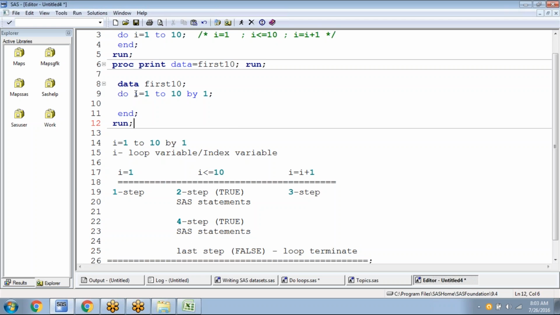Now let's see this example. I equals 1. Okay, the first step, and after that it checks this condition, I less than or equals 10. So it will go inside the loop. Do we have any SAS statement? No. Do we have any SAS statement? No, right? It doesn't do anything. Next, it will increment, and again it will check the condition.